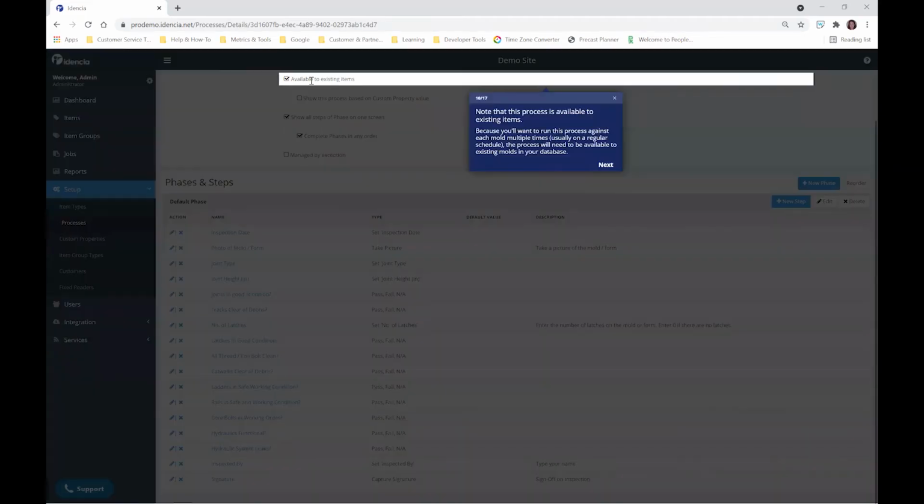And this you'll run multiple times. So if you notice, this process is available to existing items because you're going to run this process against all of your existing molds, usually on a regular schedule. You have regularly scheduled inspections of each of your molds and forms.